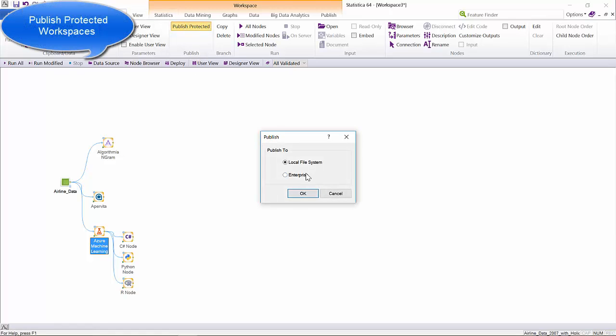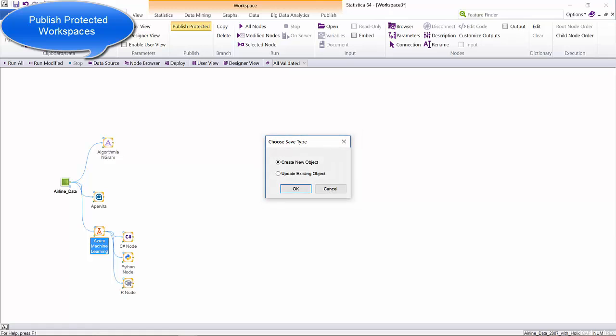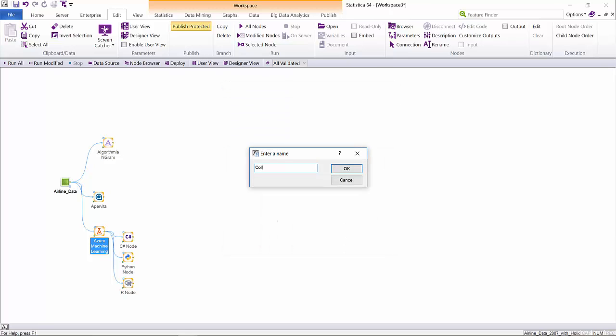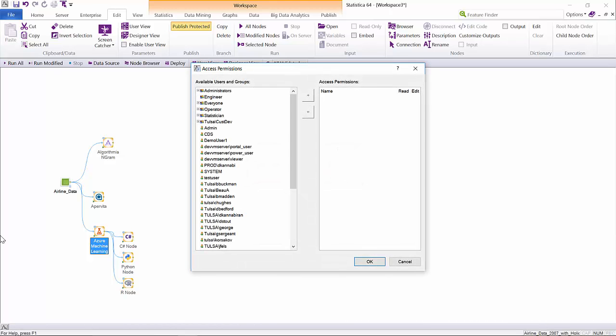We can now publish this as a protected workspace within Statistica Enterprise, which is our centralized repository, where it now becomes a template which allows us to monitor it, manage it, automate it, schedule it, and so on. And like everything within Statistica Enterprise, we can now assign access permissions. So here we can specify exactly who has access to what template.